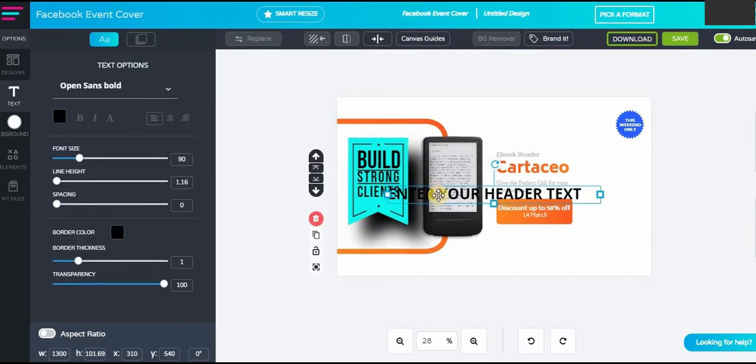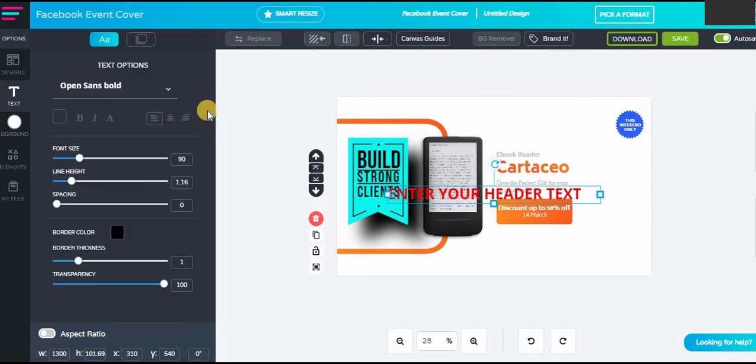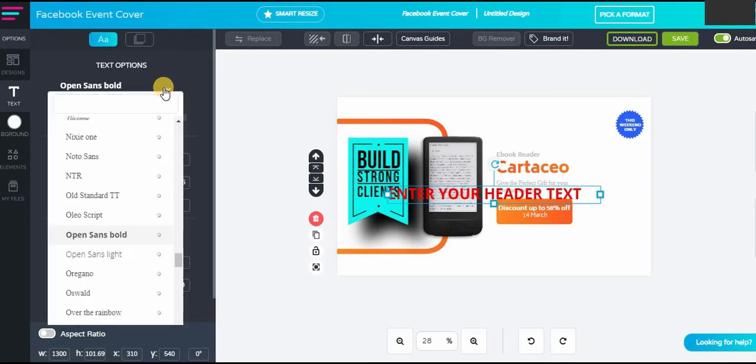And if you want to add some more text, click on it. Okay, it's loaded. You can change the color, like I want white and red. Okay, done. Then you can change the font size, weight, or anything you want. There is a font size for your text, and you can change the font from here. You can see the fonts from here.